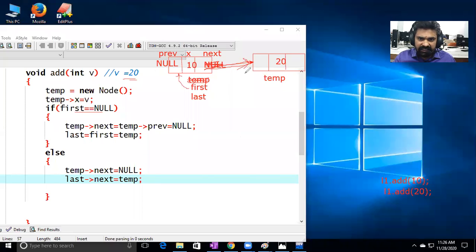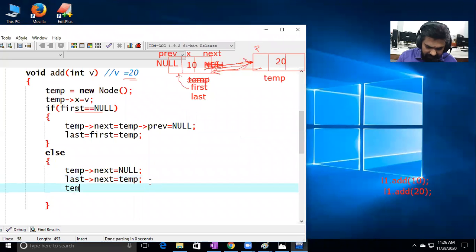Similarly, make this last as the temp previous node. I want to establish one link like this. So this is the temp previous. In the temp previous, hold the last node's address. So write temp previous equals last. So this link is established now.